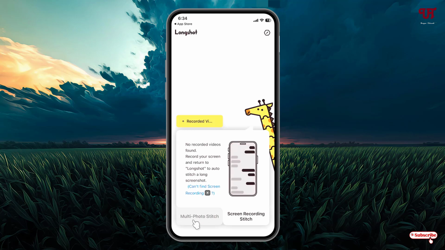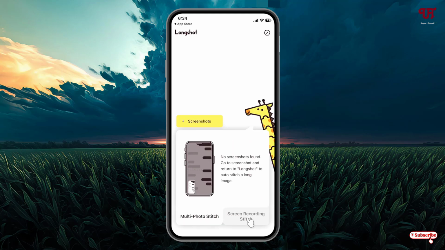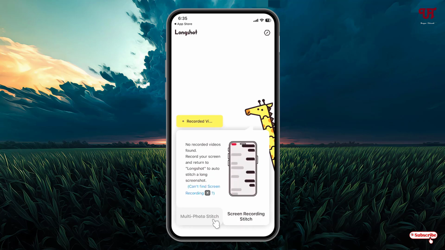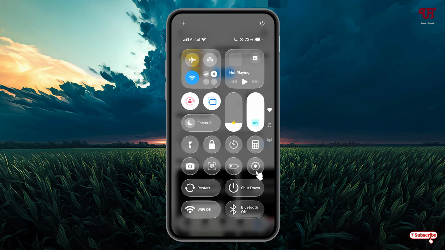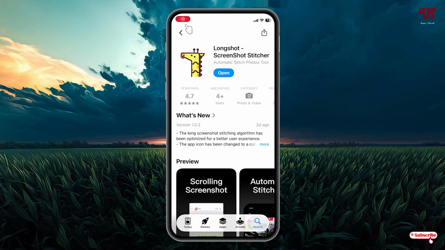Now here you will see below, Multi-photo Stitch, and the second option is Screen Recording Stitch. So you can do either one of these. I'm going to use the second one, Screen Recording Stitch. For this, just swipe down the Control Center and use the inbuilt screen recorder. Now the screen recorder has started, as you can see.